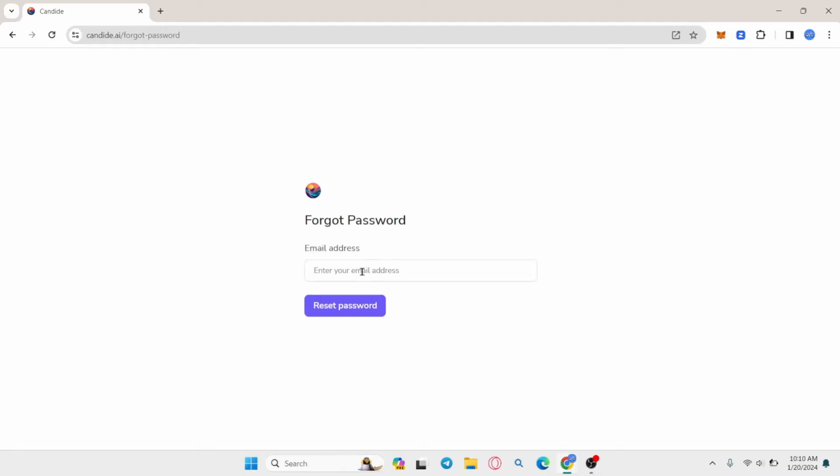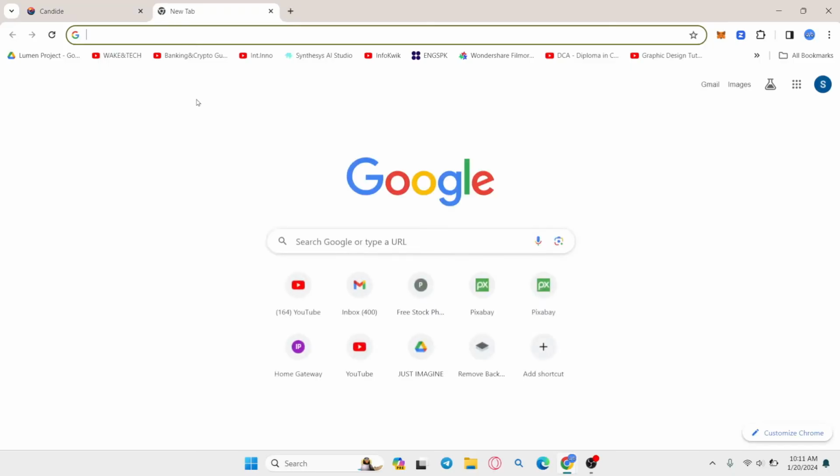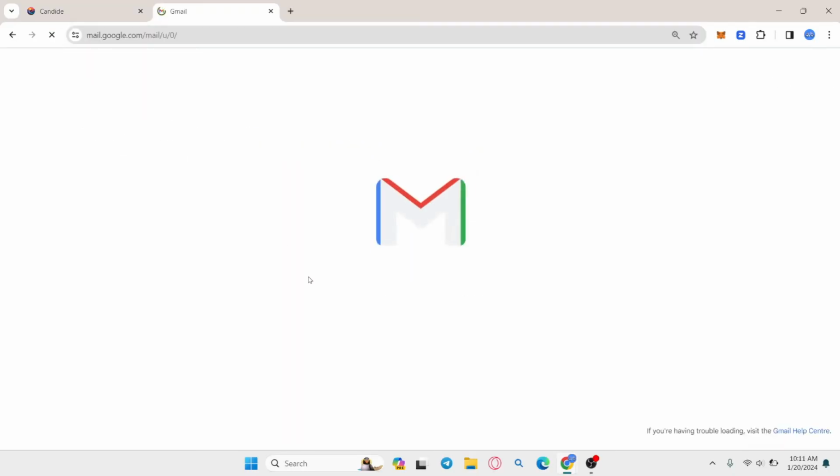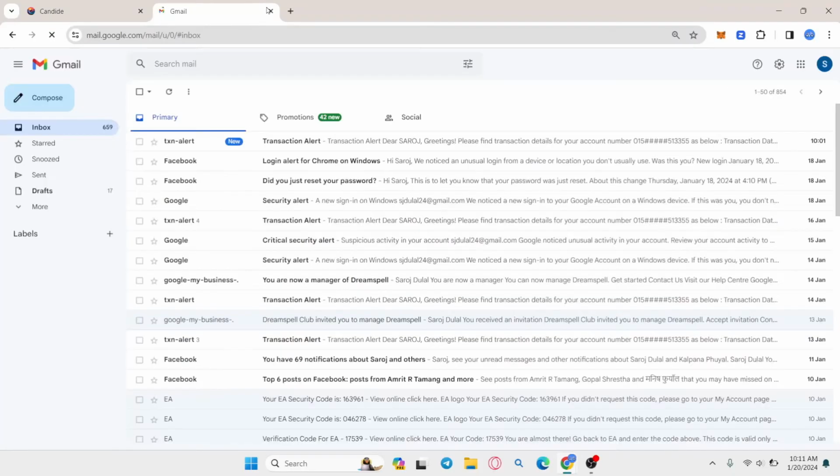Now after clicking on Forgot Password, you will be asked to enter your email address. So type in the email address that you used to sign up for your account and then click on the Reset Password button. You will then be asked to check your inbox. So log into your inbox and you will find an email from CANDIDE AI.